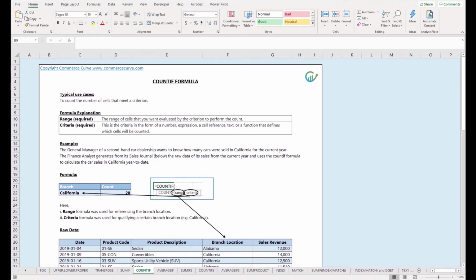So if you need to identify more than one condition and do a count, then you're going to want to use the Countifs formula, which is a plural Countif. But in this lesson, we're just going to review the Countif singular formula. So let's take a look at the formula in some more detail.